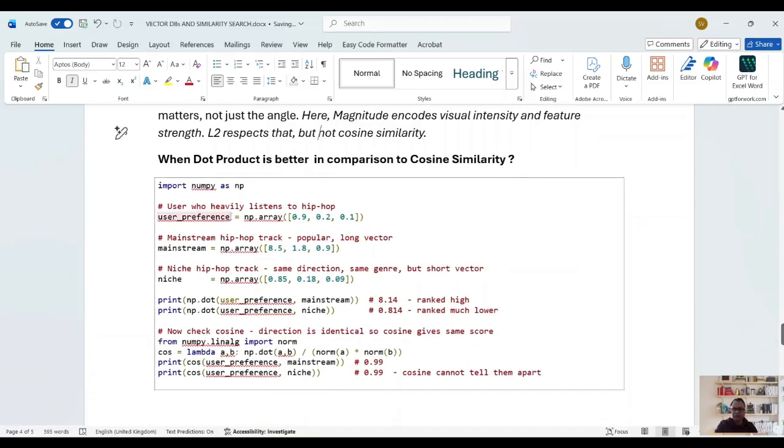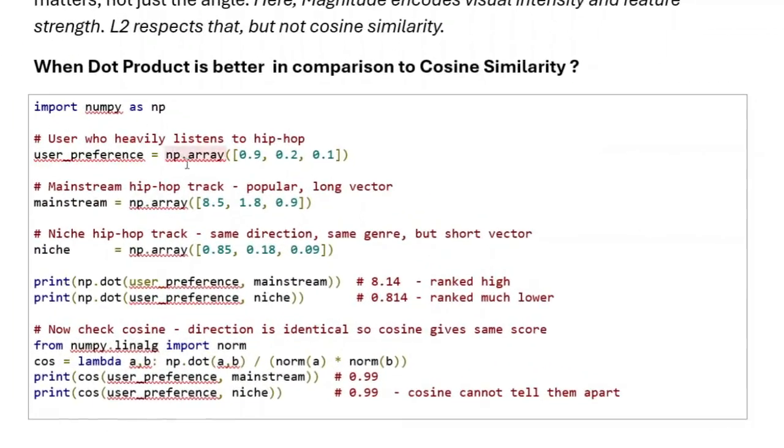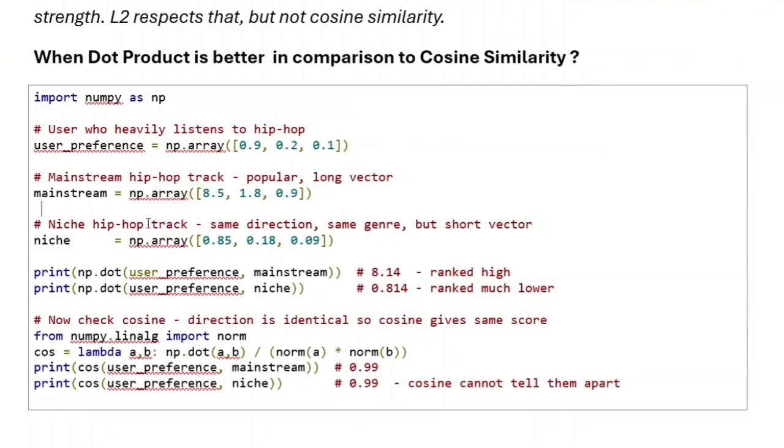So let's take this small example. Suppose a user listens to hip hop music and the user preference is encoded into a vector. This is a vector. Suppose the YouTube algorithm has to match the songs which match the user's interest. There is one song whose vector is 8.5, 1.8, 0.9. It is quite popular and has millions of views, so its vector is very long. And then there's a niche hip hop track, not very popular. It has the same direction. You see, it is 0.85, 0.18, 0.09. The popular song is basically 10 times higher in magnitude than this niche hip hop track.